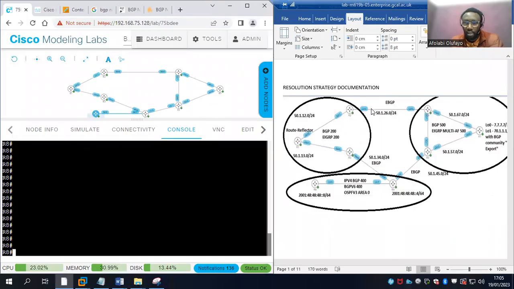I'm presenting this topology on my right hand, which has 8 routers. Between router 8 and router 4, I've configured IPv6 interfaces. Then the routing protocol has been OSPF version 3, which is a new version.